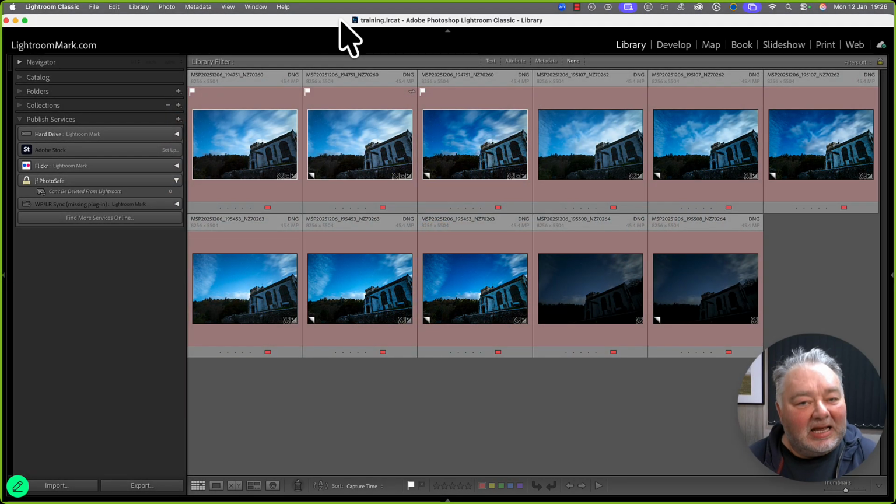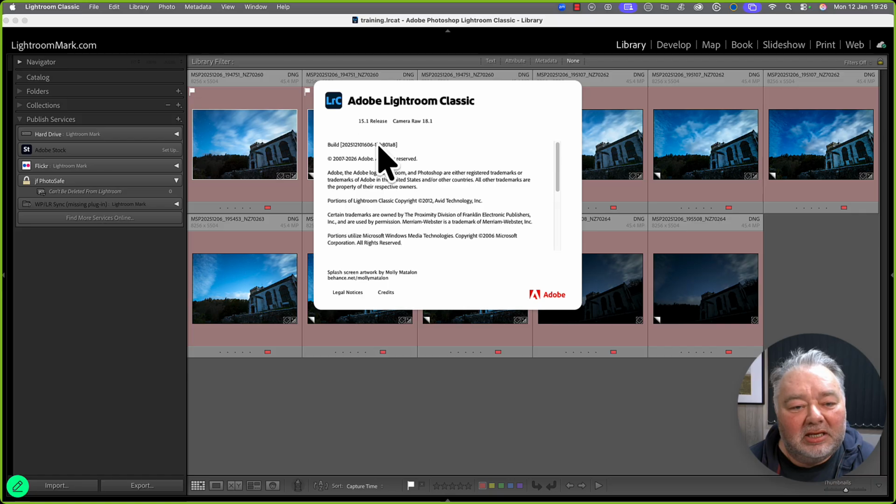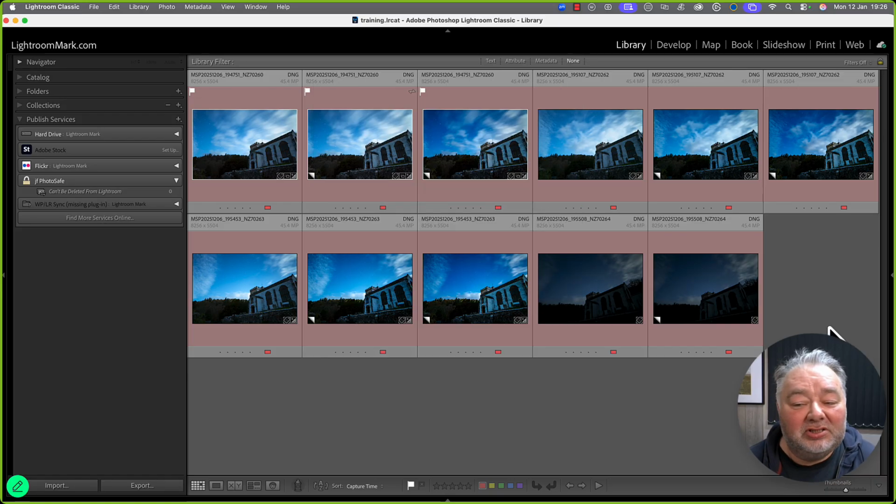Okay, so I'm in Classic. I'm running a version, I think it's 15.1. Just check. Yep, 15.1. So it's the latest version. It's running Camera Raw 18.1, which is the latest version. So it's a subscription model.